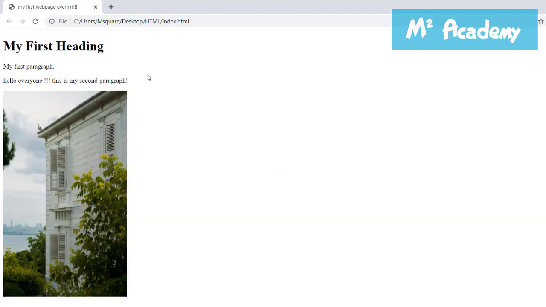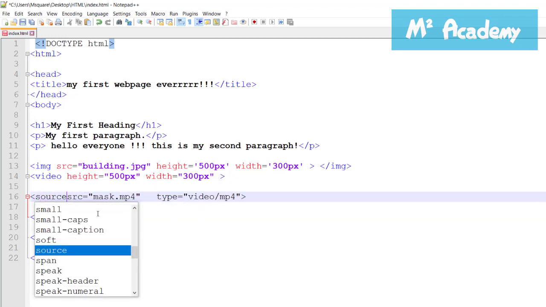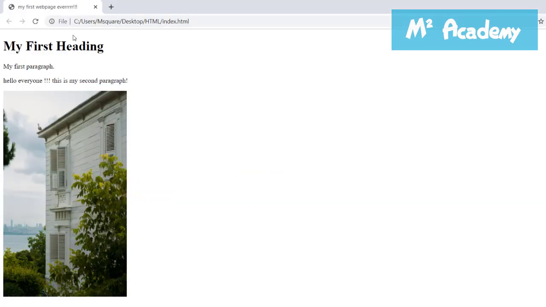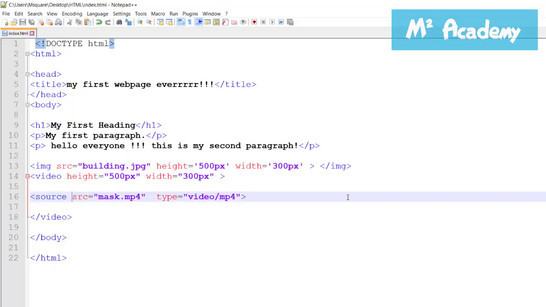refresh. It shows nothing. That's because even though we checked the name is correct, we forgot one important word in our tag, which is source, before our src. Now if we save and hit refresh, there you go, it works, but the video does not play automatically and we can't control it, so we have to add this little controls.